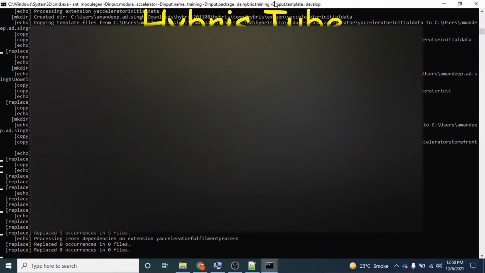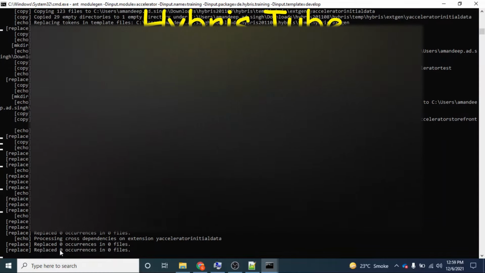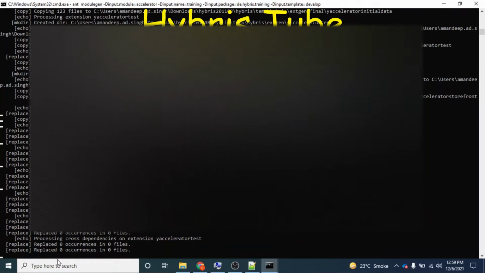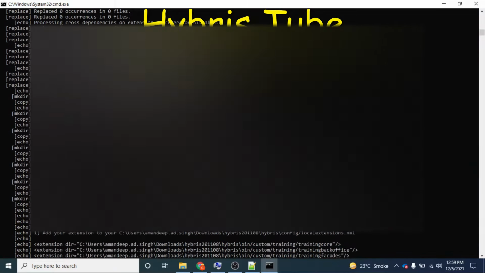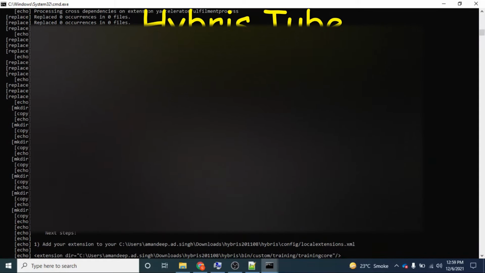Okay, so guys, now you can see the copying of the files has been finished to the temp location. Now it will start creating the new extensions after this step. So now all the files are already there at the temp location. Now the new extensions will get created and the files will get copied from the temp location to the new extensions. You will see that step as well in some time. So guys, now you can see it is creating new extensions like training code, training back office it has created, right? So I hope guys this is clear to you how it is doing.